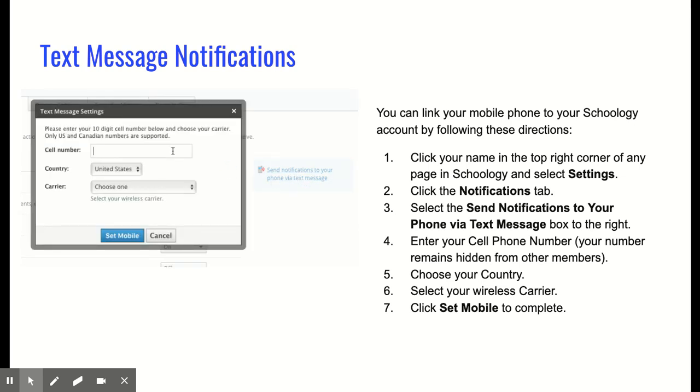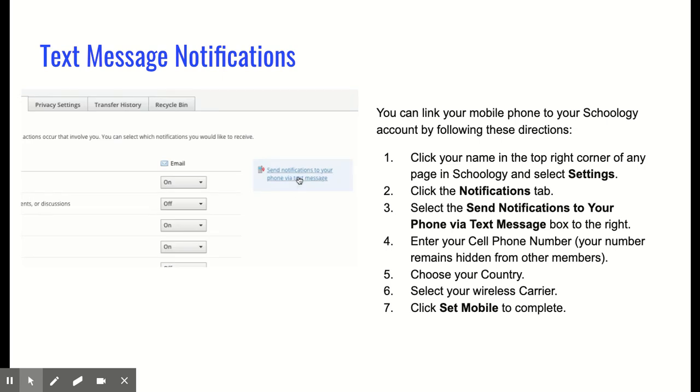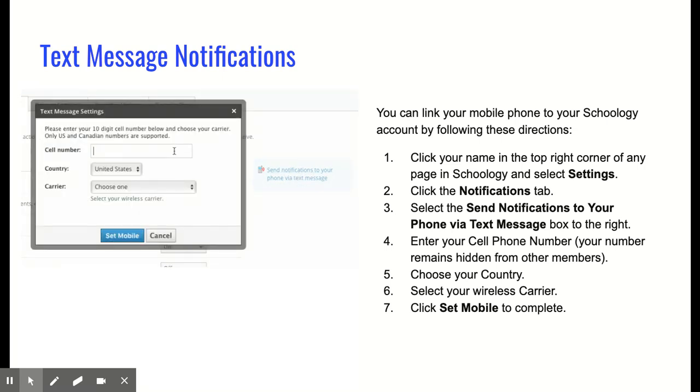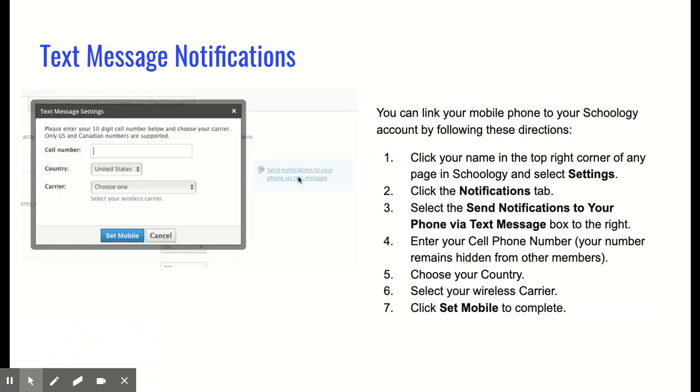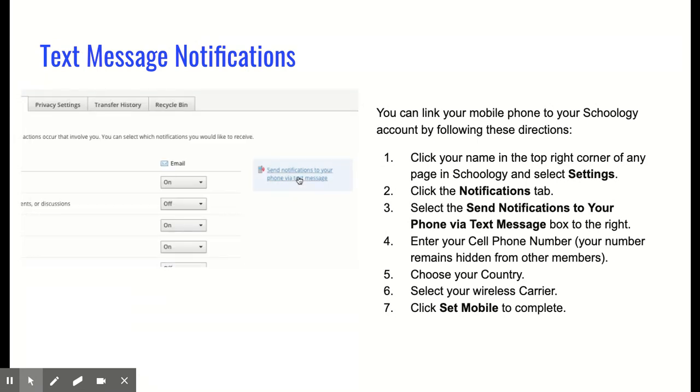And again, right next to it, you'll have the ability to enter a cell phone number if you would prefer, rather than emails, to get alerts texted to you. If something is due at 10 a.m. today and it's 10:01 a.m. and not submitted, you can choose to have a text alert sent to you that your child has not turned in their work.